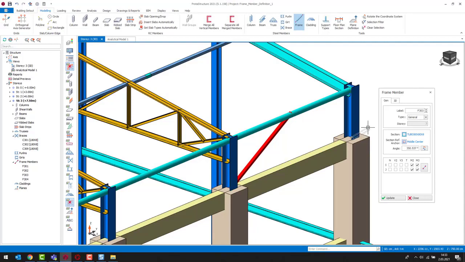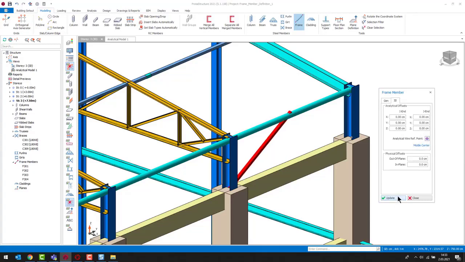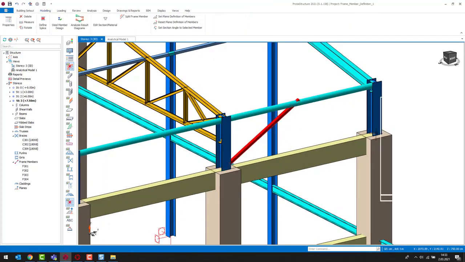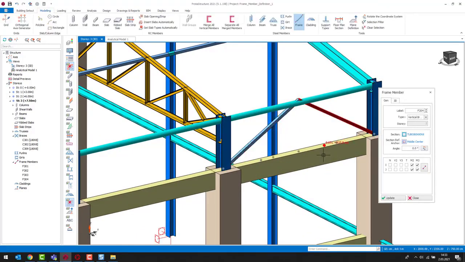Here, the important point is to open the last member properties to continue with the same member properties. Select the frame type as vertical brace and set the angle to 0 degrees with a hinge connection. From the 3D menu, select Middle Center Alignment for the analytical wire reference. Click the Update button to apply the selected properties. We can insert another frame member using similar settings.